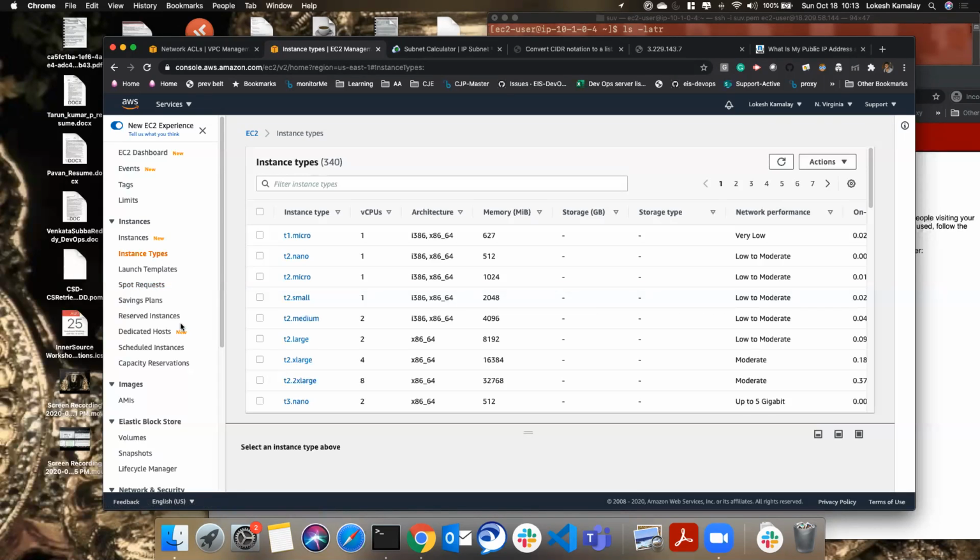So that is what the spot requests are. And then we have some plans as well, savings plans. So reserved instances. Reserved instances means you are going to reserve the instances. So you know that you are going to run the application, so you need your machine for at least 1 year. If you reserve that instance, then you will be charged less, because on-demand instances are always costly.